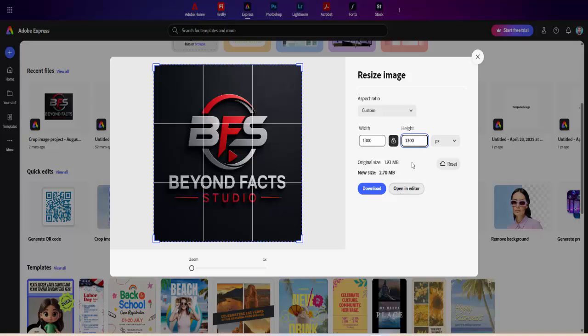Now click. Now select from pixel, inch, centimeter, and millimeter. Now choose pixel. Now click the reset option. Now open edit.